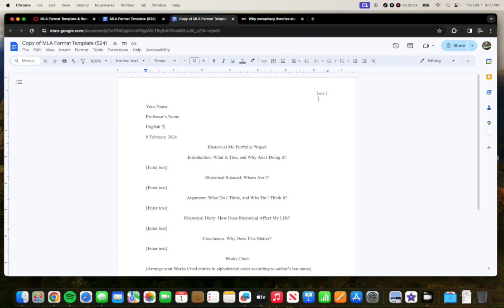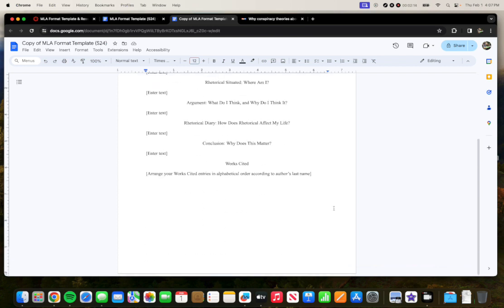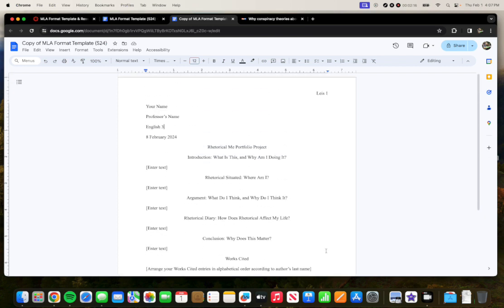And then from this point on, every new page that you begin will automatically put your last name, and then it will put the correct page number. So when I begin a new page, the second page, it'll automatically say your last name and then page 2. So that's why it's important to just do it up there using the header feature rather than trying to type it in yourself and format it and all that stuff.